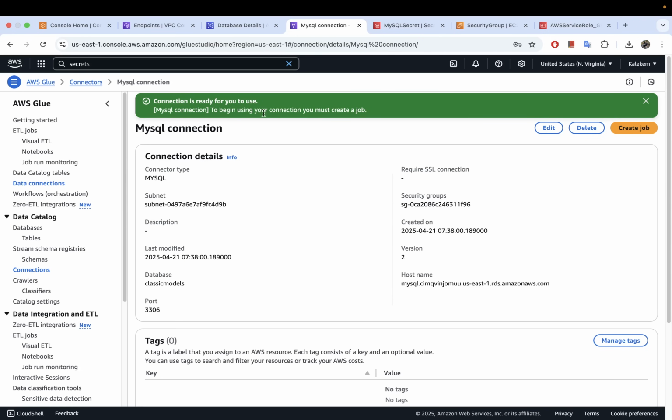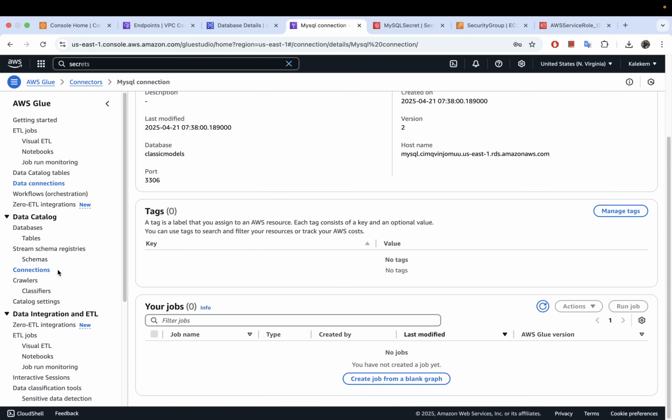MySQL connection. To begin using your connection, you must create a job. So this is awesome, right? If you see this message here, that means your connection is good to go. You are able to connect into your RDS database, and most likely everything is good. To confirm that, you can just click out of this to confirm that your connections are really good and you can use them.